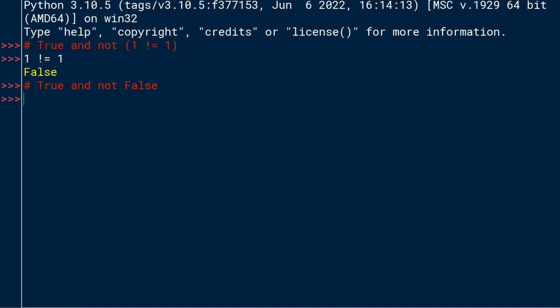Okay, so what's next? And or not? Not is next. What does not false evaluate to? Remember, it just inverts the value, so that would be true. So now you can rewrite the expression as true and true. What would that give you? What does and need to evaluate to true? It needs both sides to be true. So if you do true and true, you'll get true.